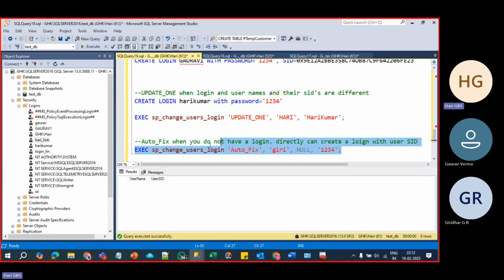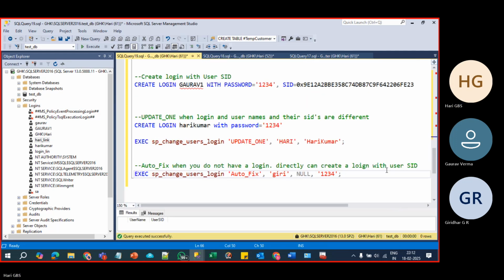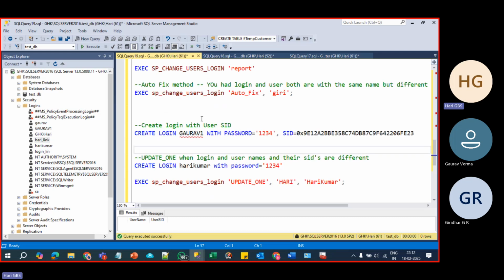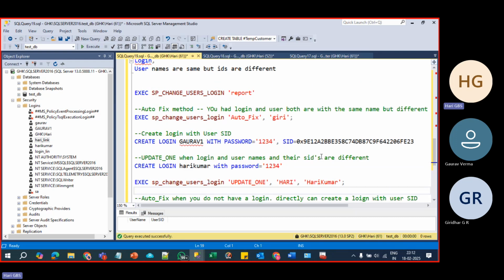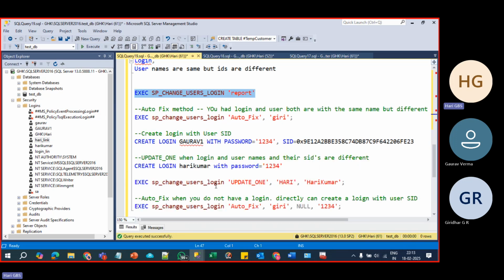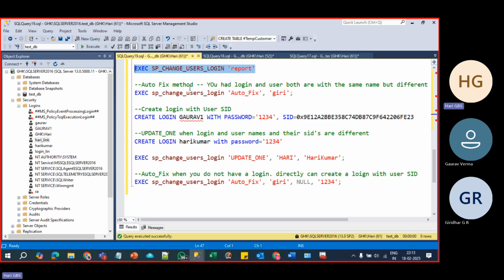You can mention this one. Directly, automatically, it will take whatever user SID. The same SID will be taken by login. So these are the methods to fix orphan users. Compulsory interview question: What is orphan user? How can you fix orphan users? How can you see orphan users list? So you need to execute SP underscore change underscore users login report. If you execute this statement and there are any orphan users, you can see them. Right now we don't have any orphan users. So if you find orphan users, you can use any one of these methods to fix orphan users.